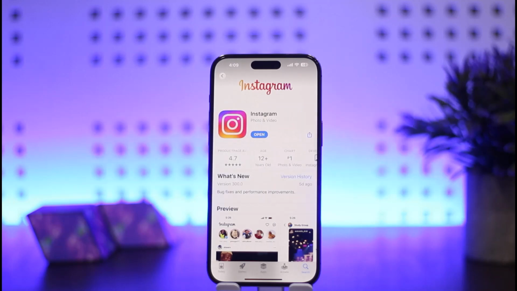This is me Bipin Basnet, and today I'll guide you on how you can fix the login error or app error on Instagram on iOS device. Now the process itself is quite simple and easy.